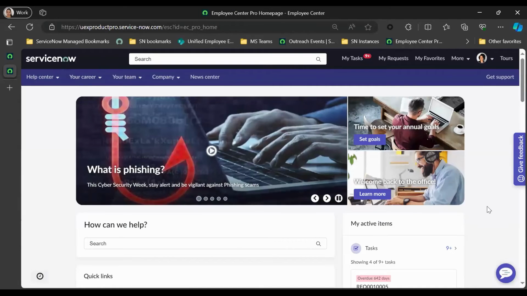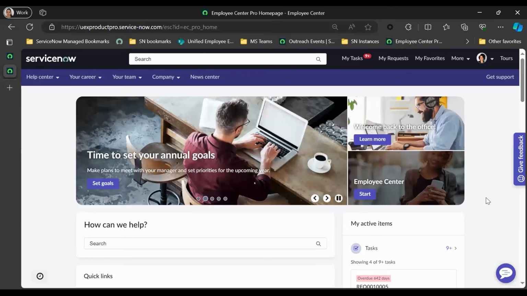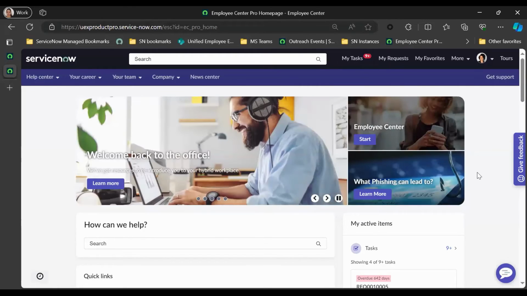All right, now let's talk about communications. So what you see on the top here is what we call the content experiences widget. It is something that is available with Employee Center Pro, and it is the main thing that makes the whole experience a lot more proactive and engaging.